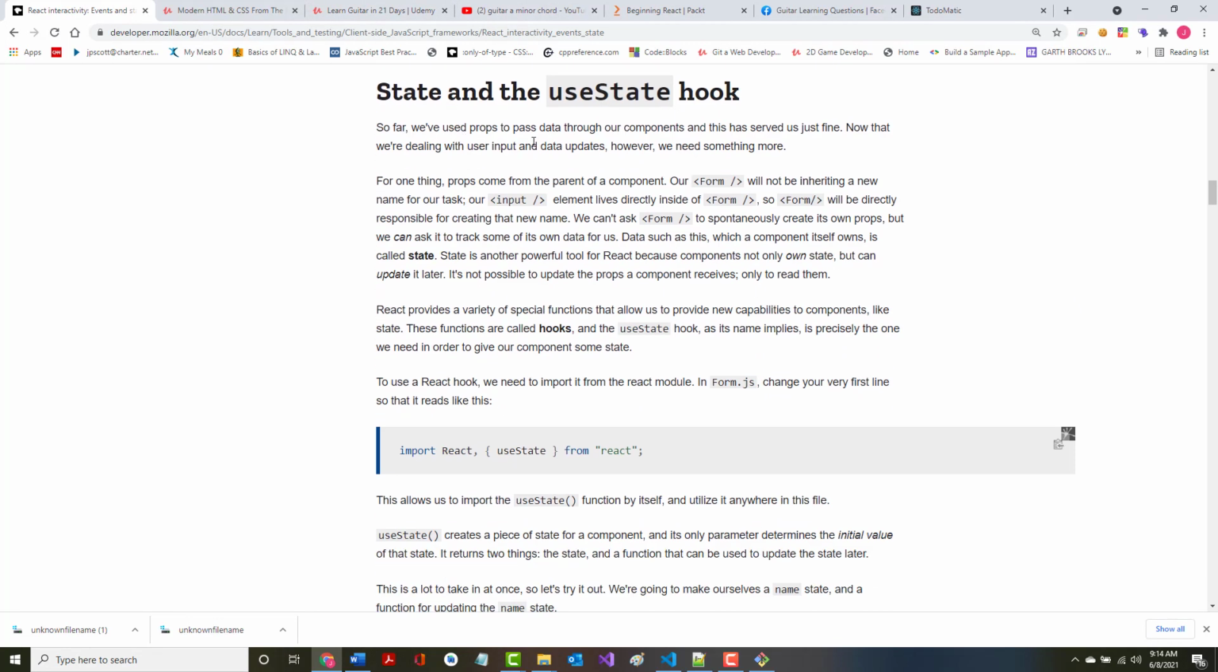So far we've used props to pass data through our components, and this has served just fine. Now that we're dealing with input and data updates, however, we need something more. For one thing, props come from the parent of the component. Our form will not be inheriting a new name or a task. Our input element lives directly inside of the form. So the form itself will be directly responsible for creating that new name. We can't ask form to spontaneously create its own props, but we can ask it to track some of its own data for us. Data such as this is called state.